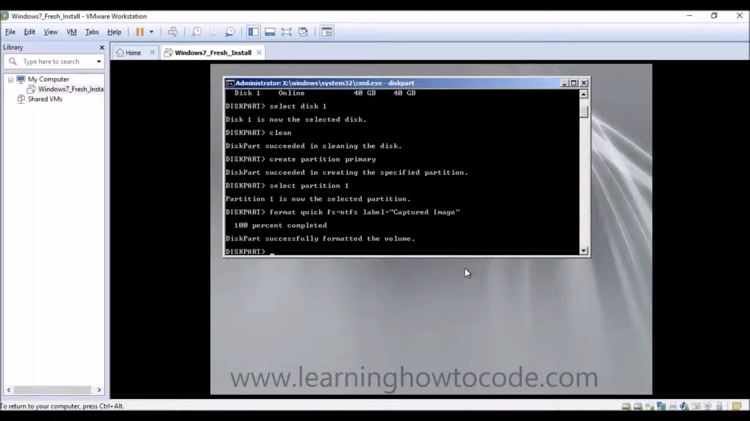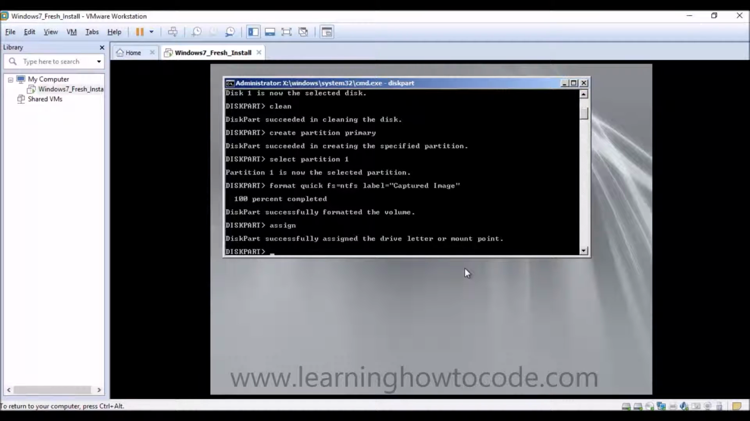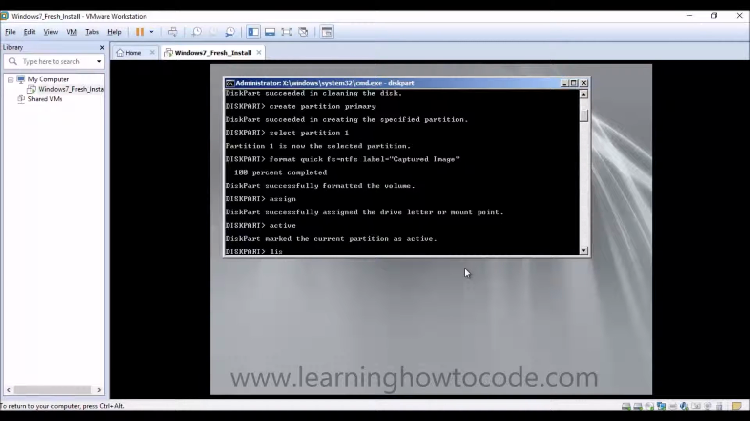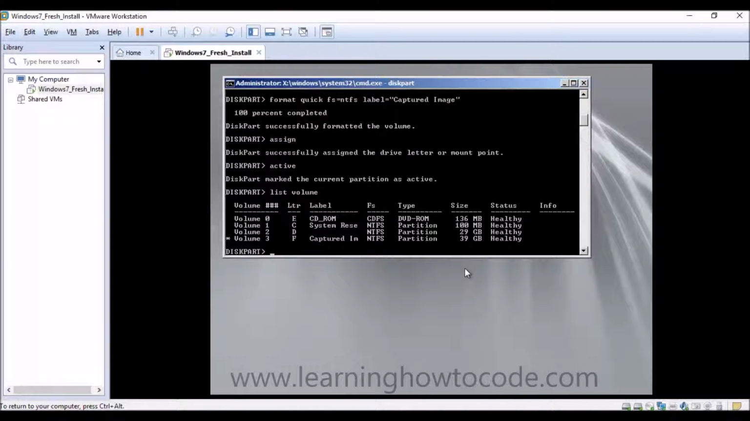Okay, when that is complete, type assign, and then type active, and then list volume. Now at this point, it would be wise to get a pen and a paper, because you're going to need to jot down this information. So you should make a note that volume 0 is the letter E and is also the CD-ROM. Now yours might be different. This just depends on the steps that you followed and what your drives were named previously.